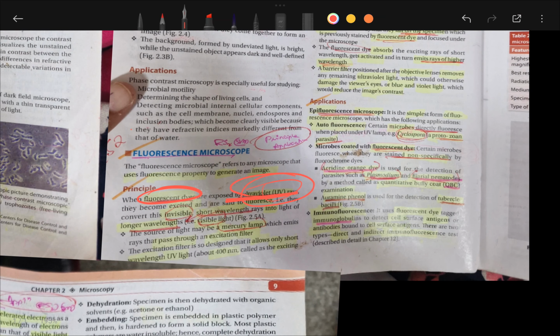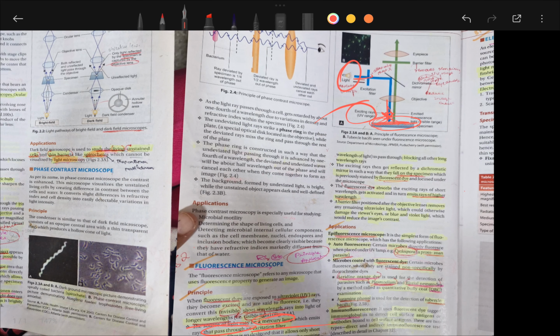When they are exposed to UV rays, they become excited, and they are said to have fluorescence. So they convert the invisible short wavelength of light to a long wavelength of light, which is visible light. This is the principle. Initially, they have a source. The source of light may be a mercury lamp, which emits light that passes through the excitation filter. This excitation filter filters out the long wavelengths and only allows the short wavelength. This short wavelength is then converted into a long wavelength, which is visible.